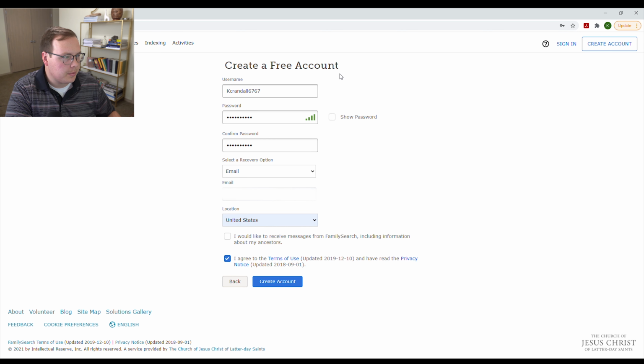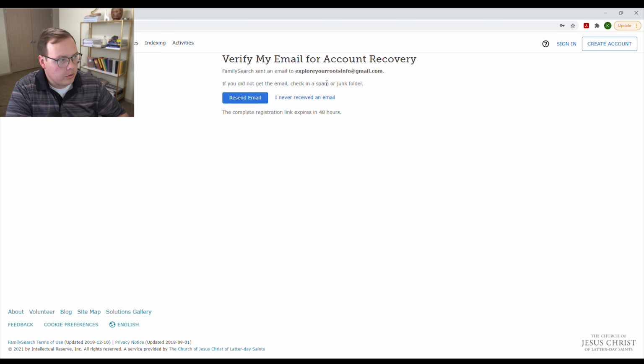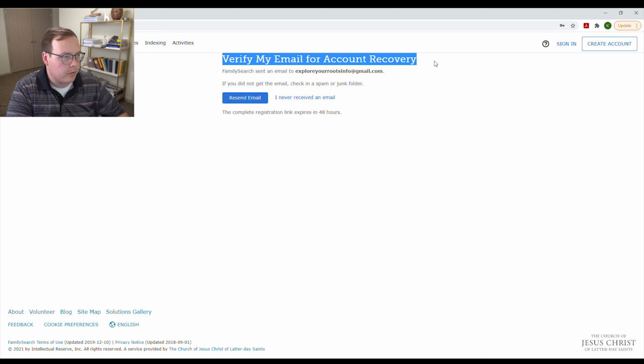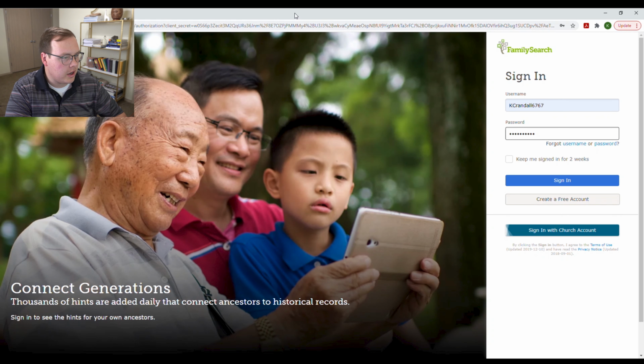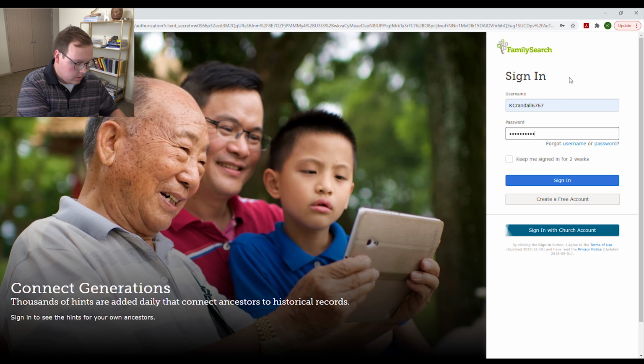So you'll continue the steps to create a free account. You'll have to add in your username, a password, and select a recovery option, either a cell phone or an email address. Then you'll have to agree to the terms of use and then hit create account. Then you'll have to verify your email account for recovery. So come to your email and then you'll just hit complete registration. Then you'll have to sign in to get started. So come in and type in your username and your password and hit sign in.